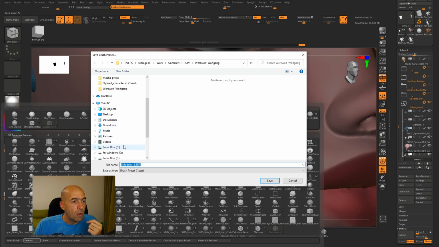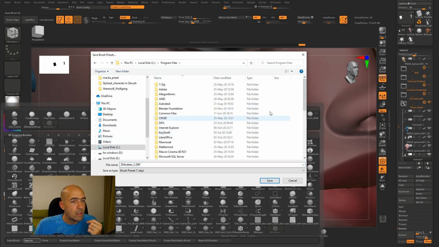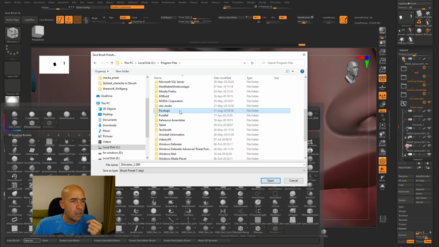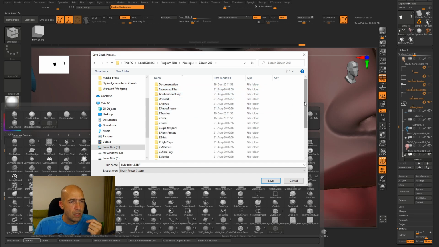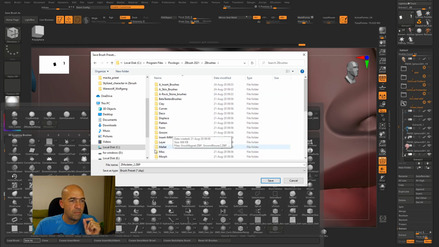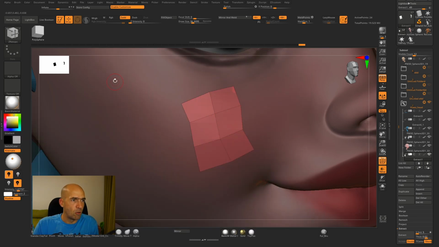C, Program Files, Pixologic, where is it? ZBrush 2021, ZStartup, yes, ZBrushes, and then we call it ZRetopo. Oops, not in Cyrillic. Retopo. Okay, save. And now we have this brush ZRetopo here, and I can drag it in here to be able to select it.